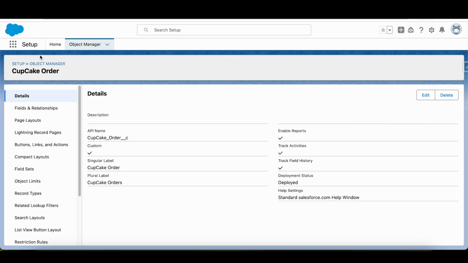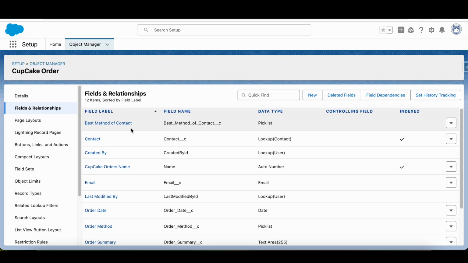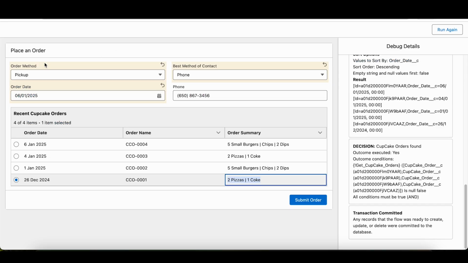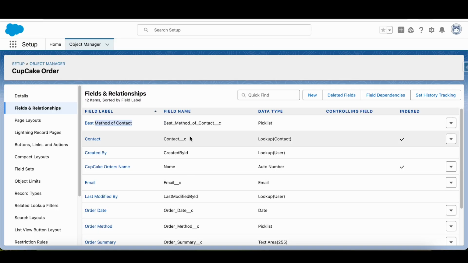Cupcake is one of the custom objects that we have created, and it has various fields, like whatever we saw on the screen here: order method, best method of contact, phone, email, order ID, order date, description, order summary, order name. All of these are the different fields that we have, and we have one more field called contact. So this contact will tell you for whom you're ordering this particular delivery, right? So that information is stored on this custom object.